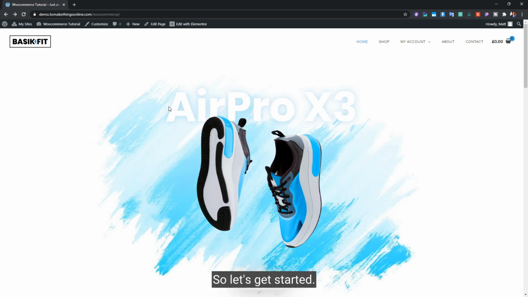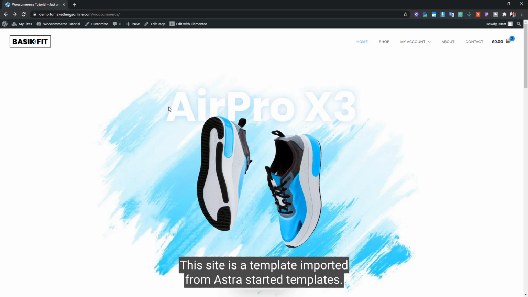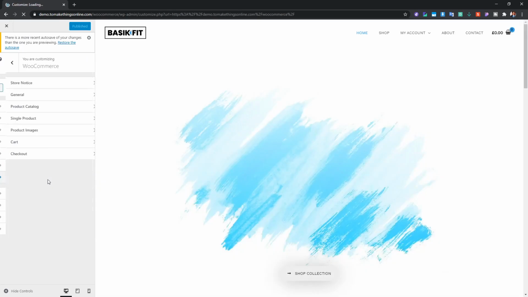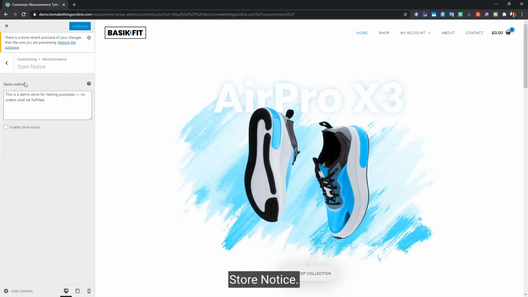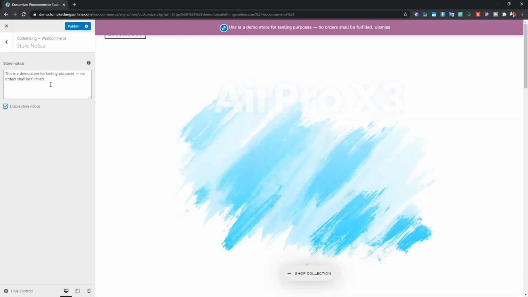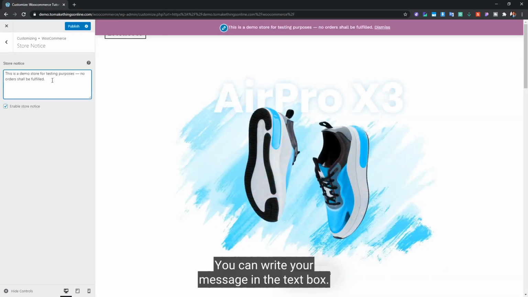So let's get started. This site is a template imported from Astra Starter Templates. Click Customize. WooCommerce Store Notice. And click on the checkbox to enable the feature. You can write your message in the text box.